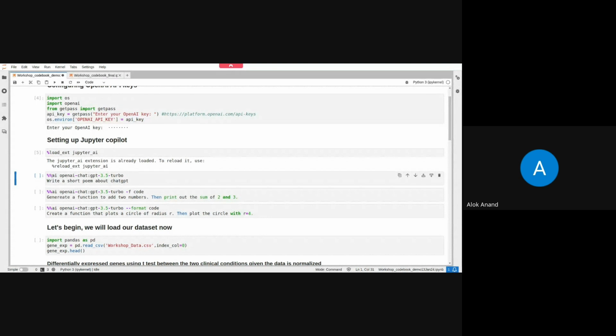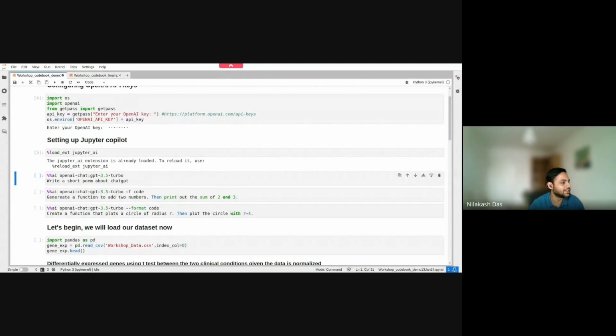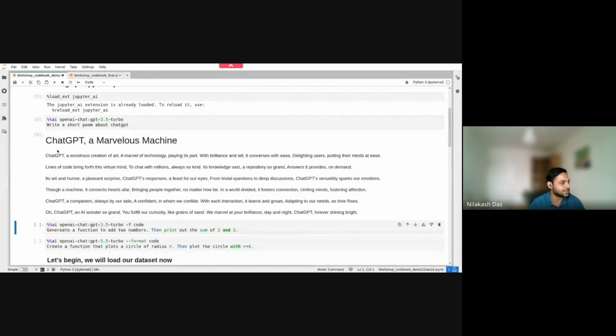So to use this Copilot functionality, what we use is something called a magic command. This is the simple syntax of how to use this magic command, which is like this: %%ai, then openai ChatGPT 3.5 Turbo. This is the model that is being used by this Copilot functionality. So for example, after putting this magic command, I can ask it to write a short poem about ChatGPT. So let me go and press it, and it's just processing, and it has come up with a very interesting poem, as you can see here.